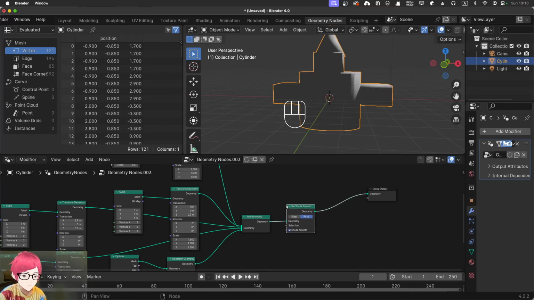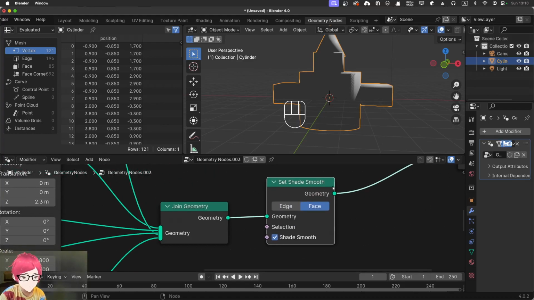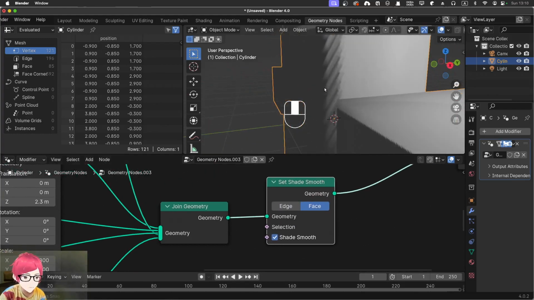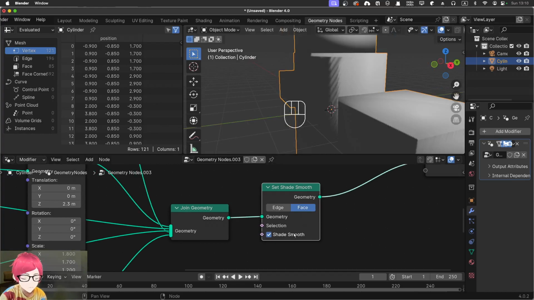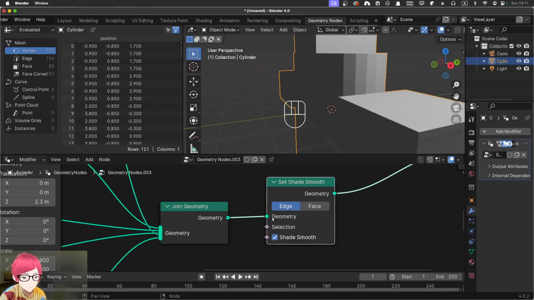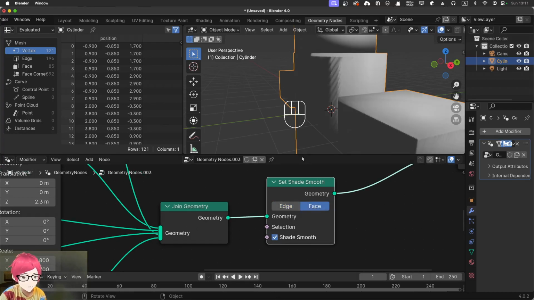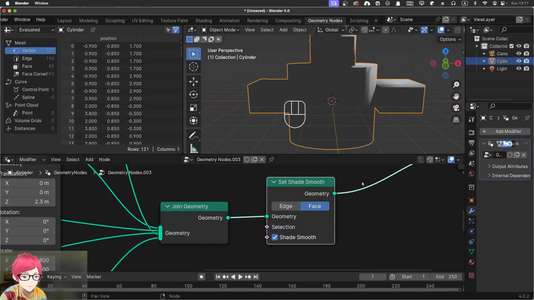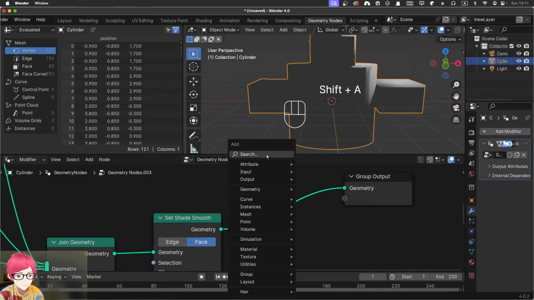So basically you can do whatever you want. As long as you can do it here, you can do it in the GeoNode. Okay, and with shader smooth, we can smooth the edges or faces. No shader smooth, add shader smooth, and get smooth edges. Yeah, all that. Let's select the faces for now, and of course you can then add in a texture.